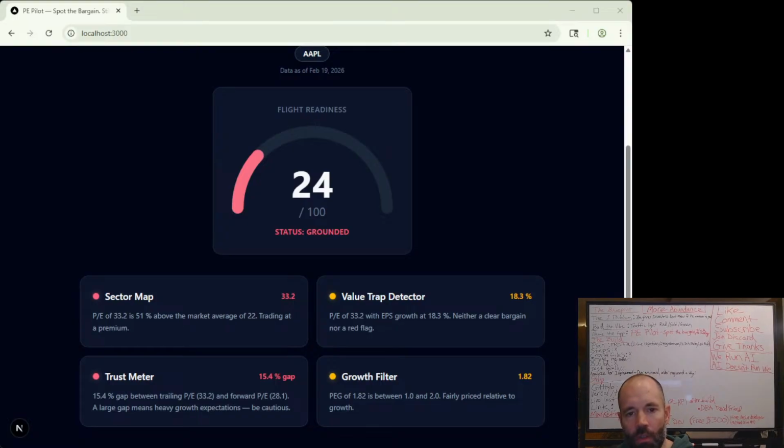Okay, so the reality is right. It shows that Apple's PE is exactly what it says. If Claude set the sector average to the S&P 500 average, which is around 22 to 27, it says the market average is 22. So, okay, that's what it's saying.